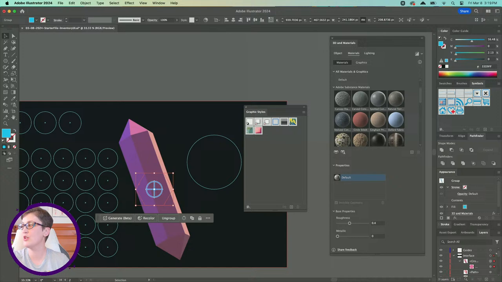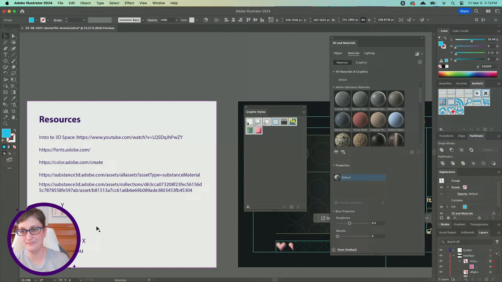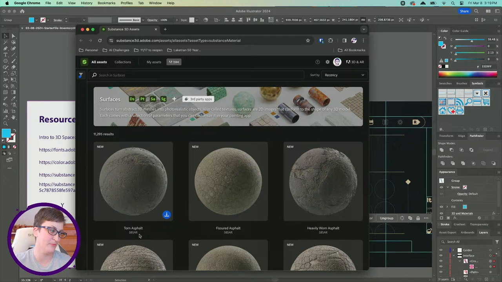They were SBSAR materials, and there was a stylized tree trunk one, which I actually got from the Substance website. So let me pull that up really quickly. On the Substance website, and I included a link in your resources to where you can find these, it's substance3d.adobe.com/assets. In this case, I have it set up to be filtered to show me the SBSAR materials, which are the specific type of materials that Illustrator takes.